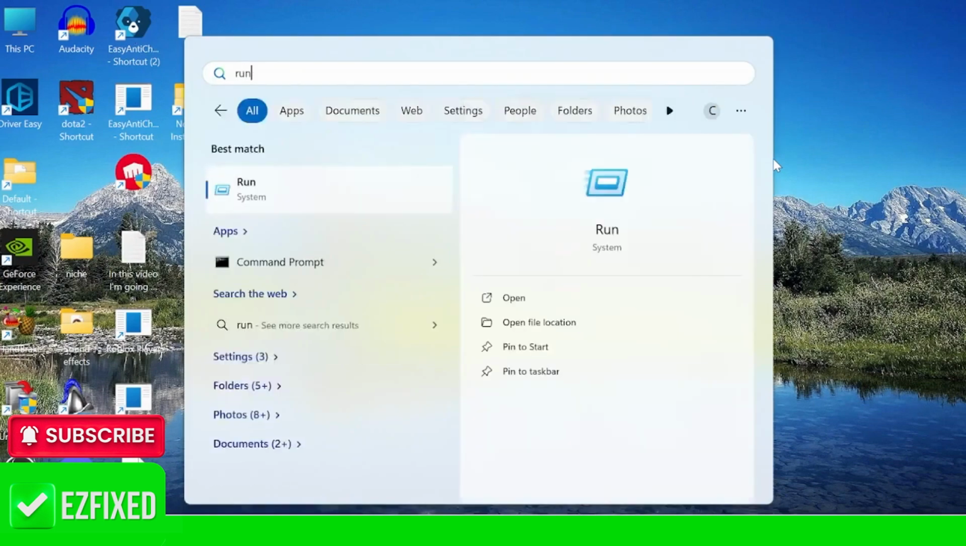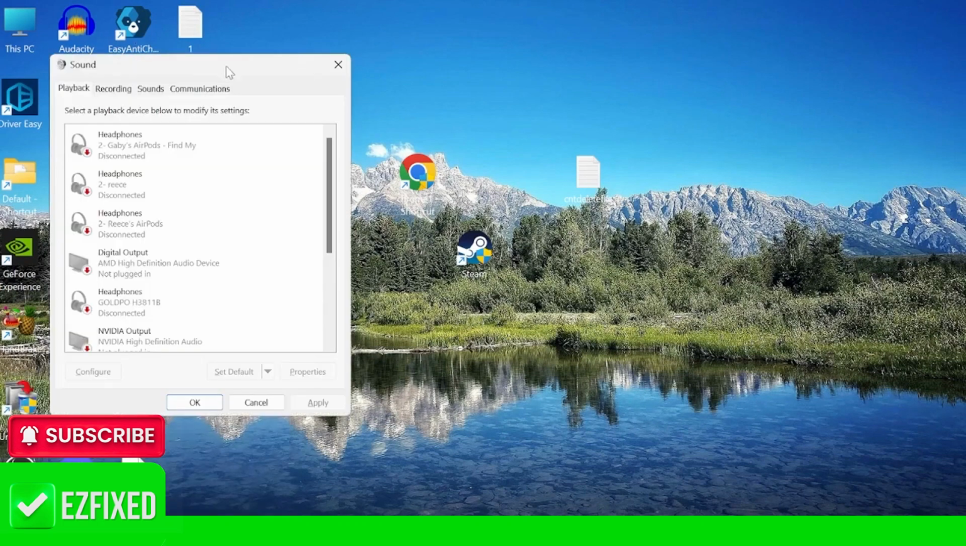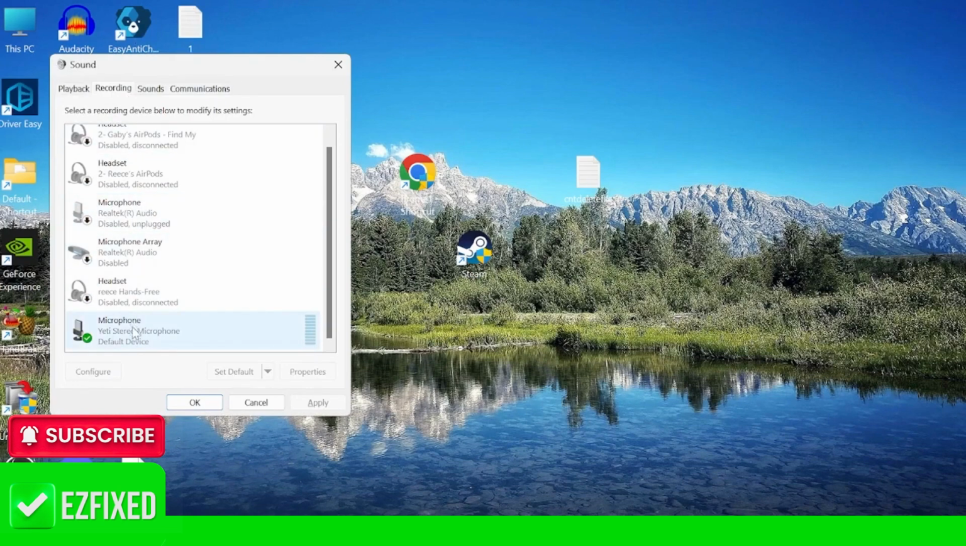If that's still not working, the next thing we can do is come back to our Start menu and search for Run, and tap on the Run icon. Inside of this search box, you need to type in mmsys.cpl and hit Enter. Then head over to the Recording tab up here, and once again locate your microphone from this list. We need to ensure that our microphone is set to the default device, which you can do just by selecting it and then clicking this Set Default button.